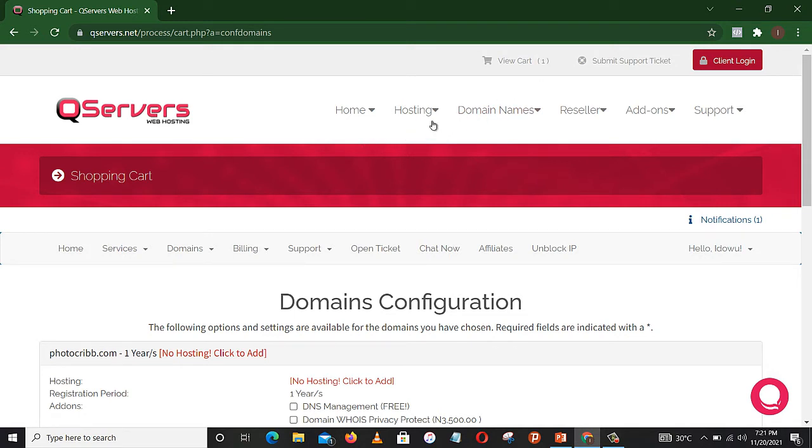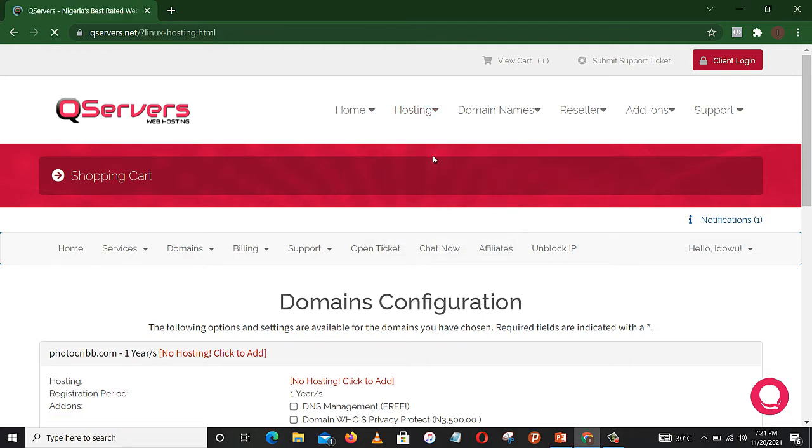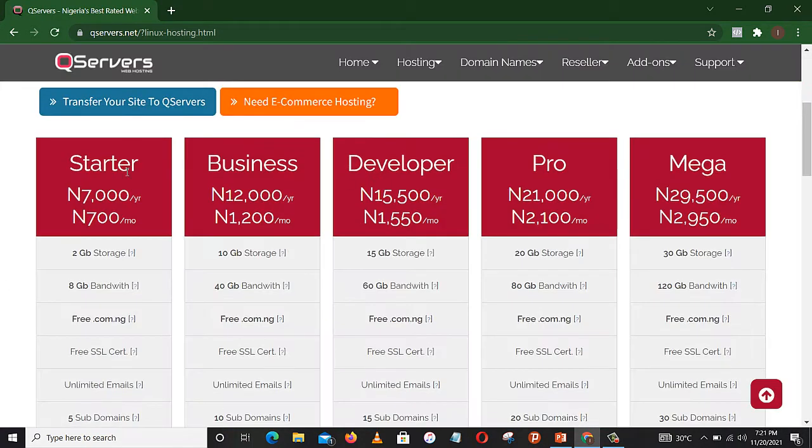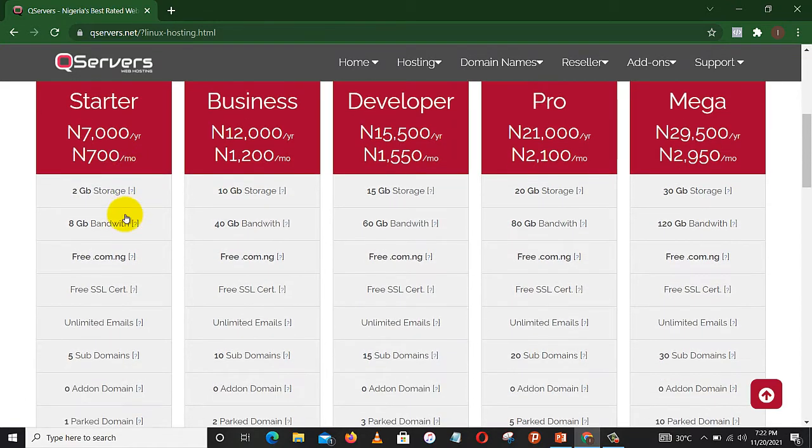You click hosting. Then you see various kinds of hosting, but what we want is website hosting. So you click website hosting. Then these are the hosting plans. They have the starter plan, which is 7,000 per annum and 700 naira monthly. We have the business plan, 12,000 per annum and 1,200 monthly, down to the mega plan. Each of them has its advantages and disadvantages.